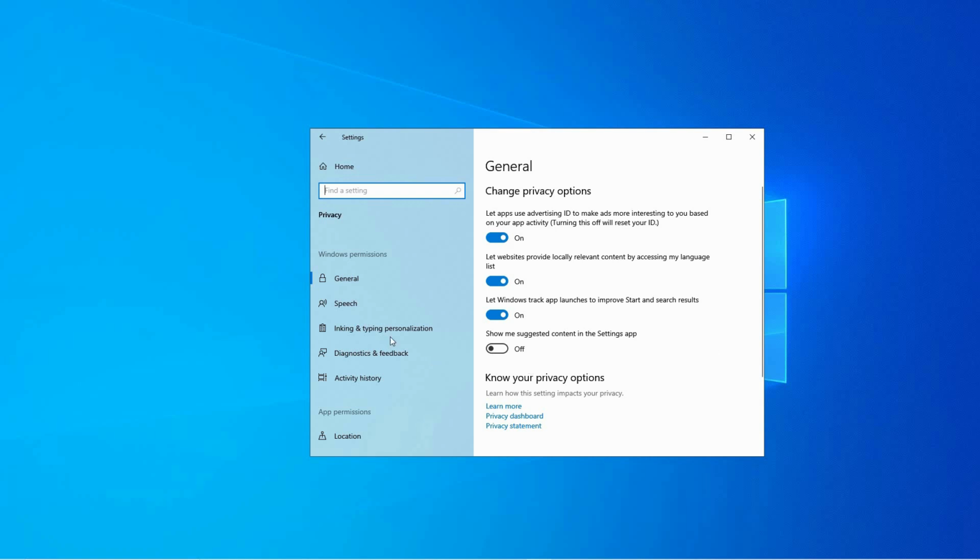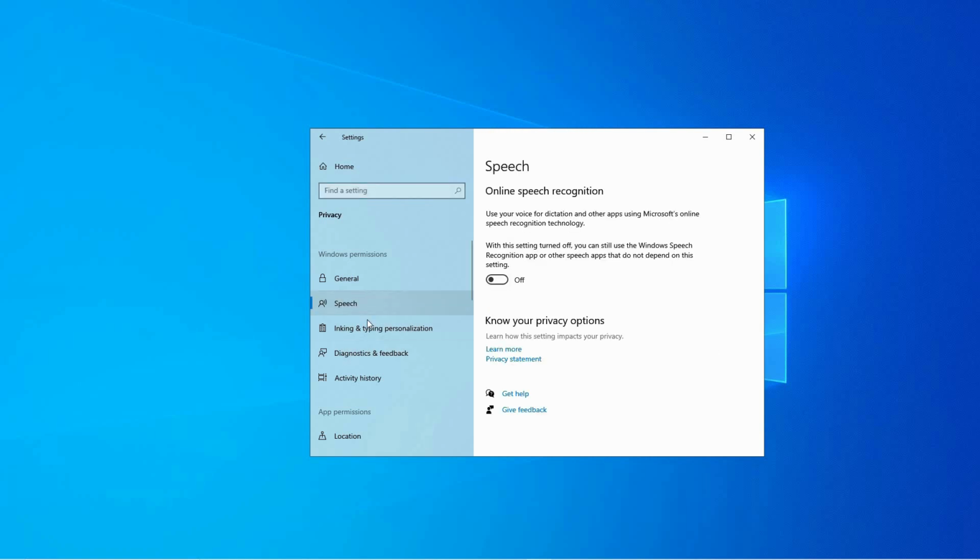In the Privacy settings, select Speech from the left-hand menu. This will display options related to speech recognition and its privacy implications. Here, locate the toggle switch labeled Online Speech Recognition and turn it off. This will prevent Windows from sending speech data to Microsoft for improving speech recognition services.